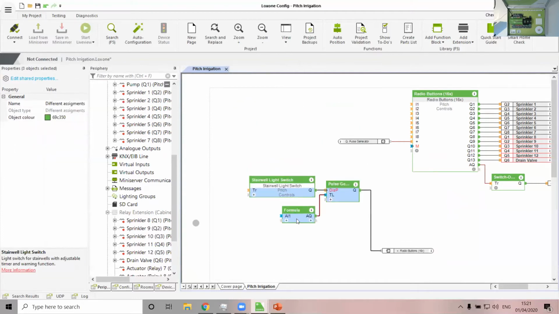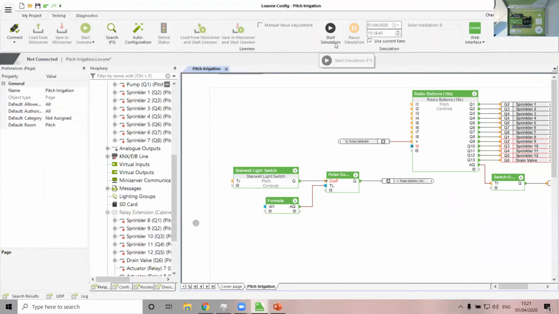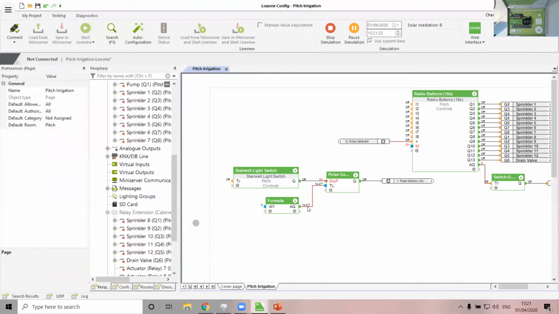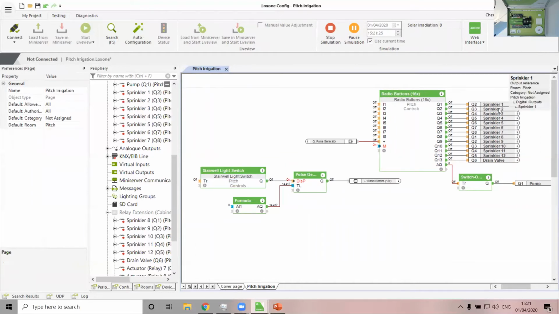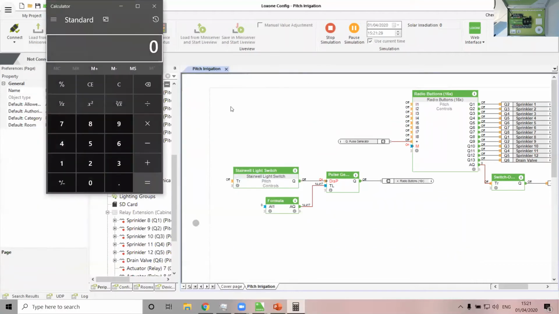Just move that out of the way slightly. And so if I then simulate that, so start simulation, what you'll see, stairwell light switch, 180 seconds on. And so what we've got is 14.4 seconds for every sprinkler. And if I just grab my calculator out and do 14.4 times 12 for the 12 sprinklers, that's 172 seconds.